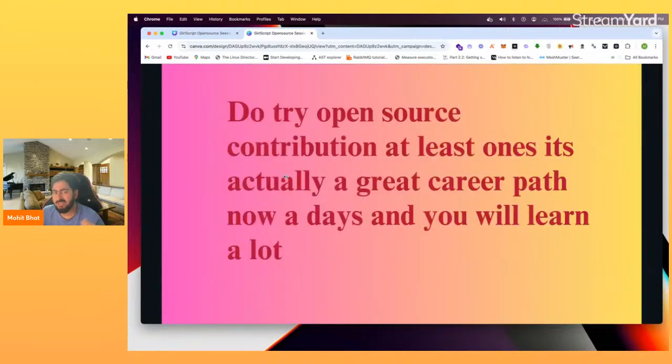So at last, I would just say do try open source contribution at least once. It's actually a great career path nowadays, and even if you don't go into these programs, you will still learn a lot of things if you just contribute to open source. It will make you a better engineer, a better developer. So do try it at least once as a developer, and if you like it, just continue with it, or maybe make it a side gig.